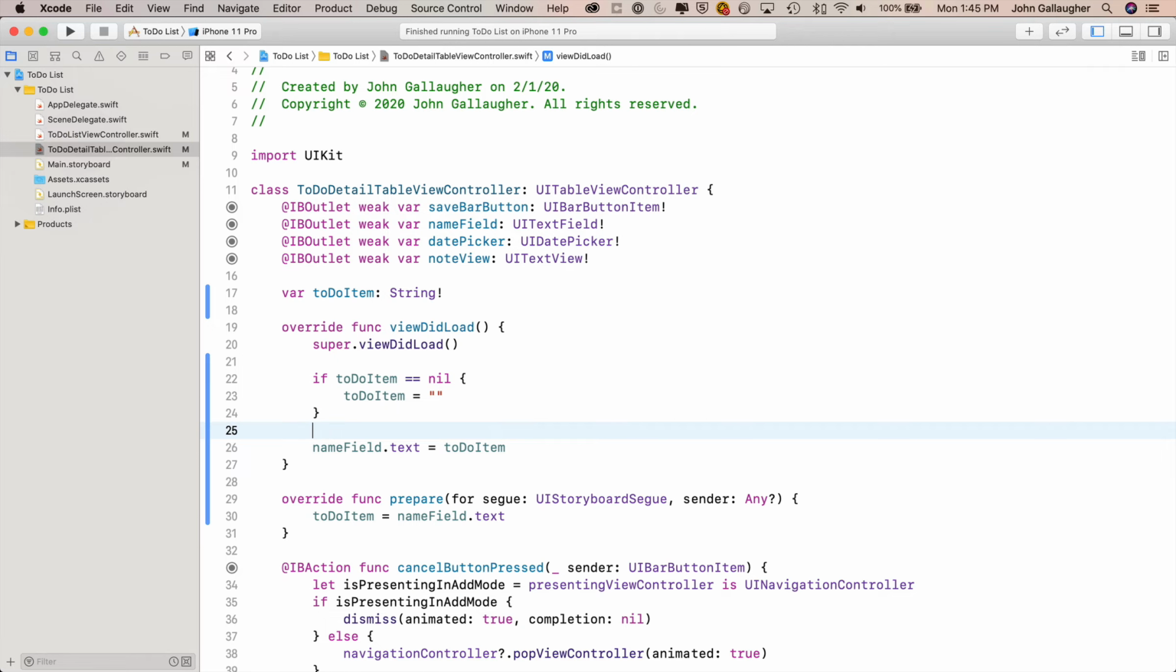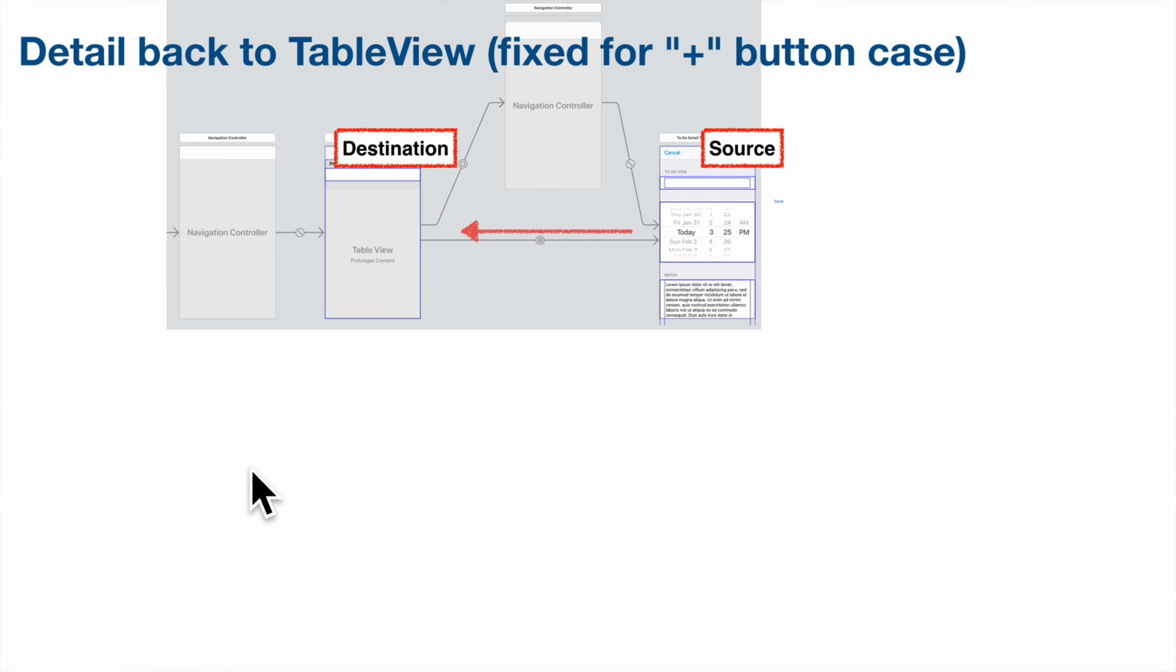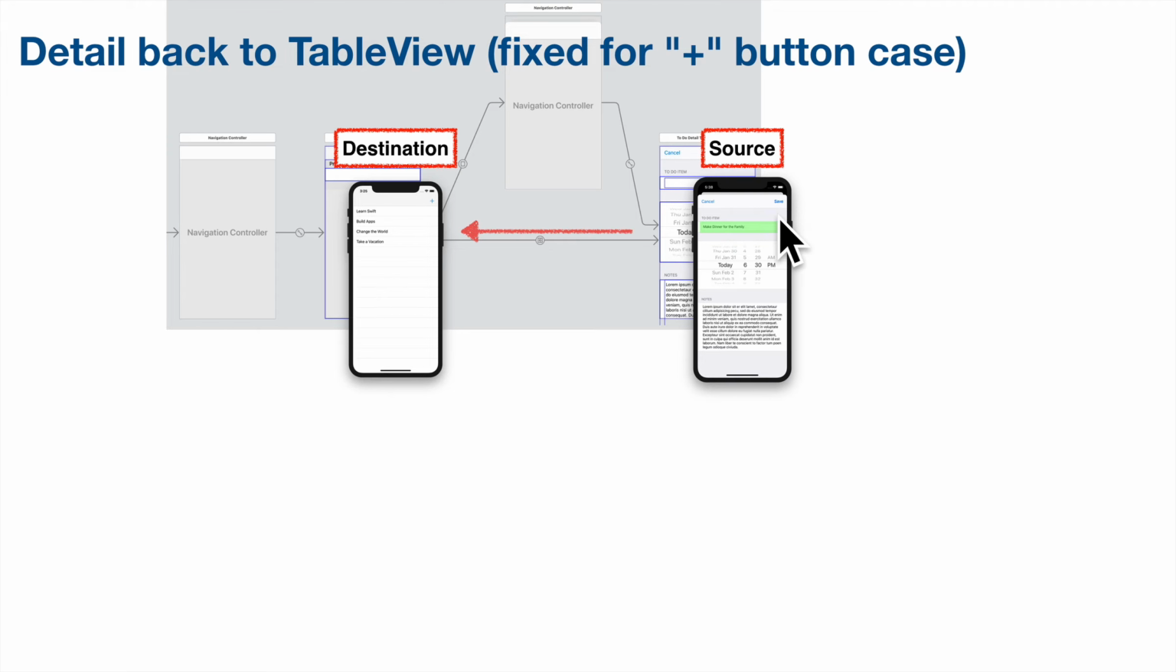Everything's set up, just a little bit more to do. Let's take a look at some slides. We've now got to update our unwind segue to account for the fact that we might be returning with a whole new value that we need to add to the end of our data. So once again, when we come back, this is our source, this is our destination. Let's imagine you've just added a value that says, make dinner for the family, and click save.